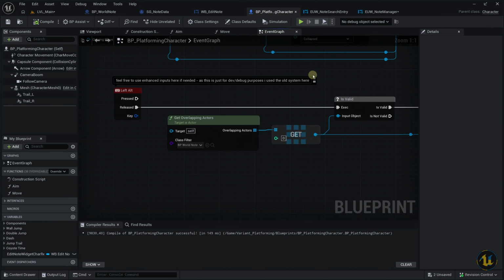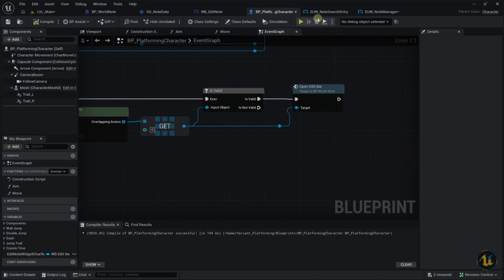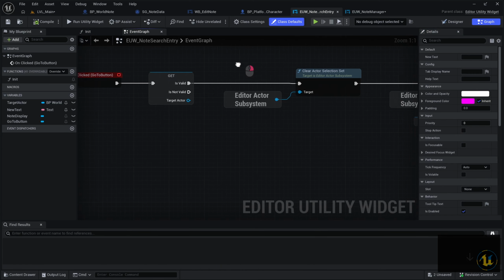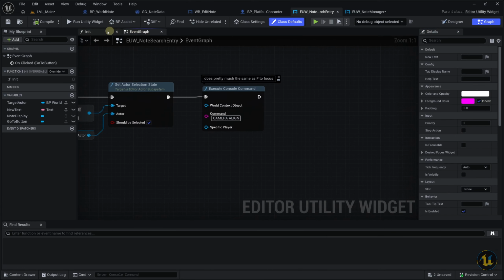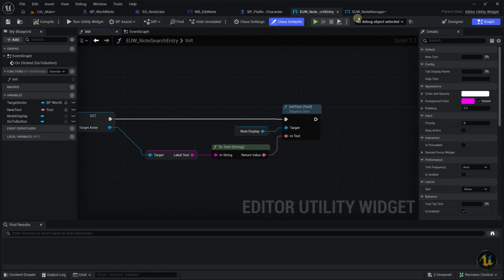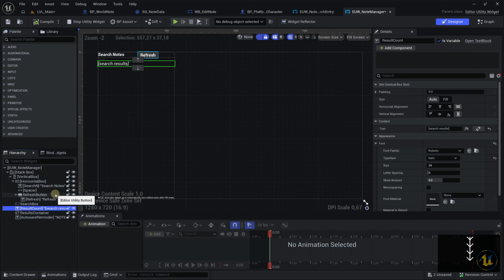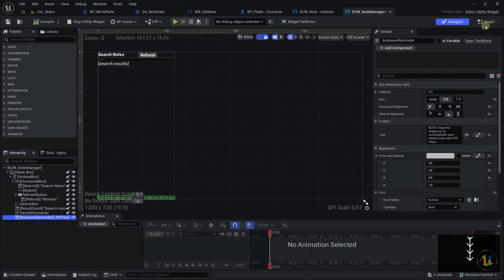Making sure to add some way to trigger this, in this case from the player. A small widget to help with entries for when you search, as well as finding notes in World. And lastly, the manager itself, where save persistence happens, also the search logic.